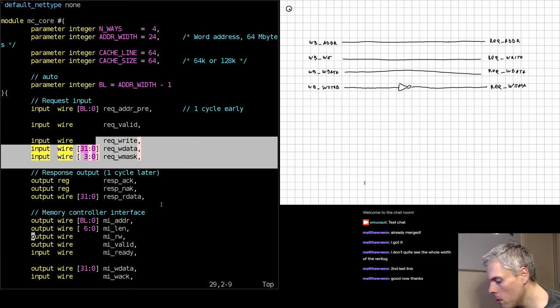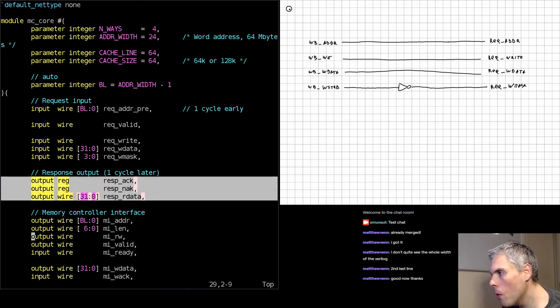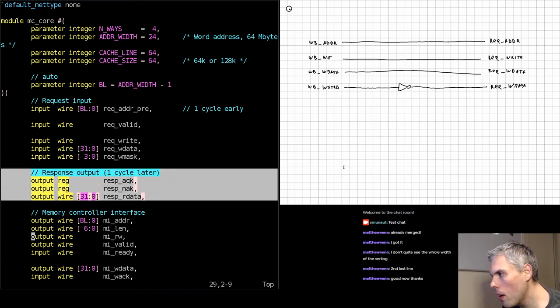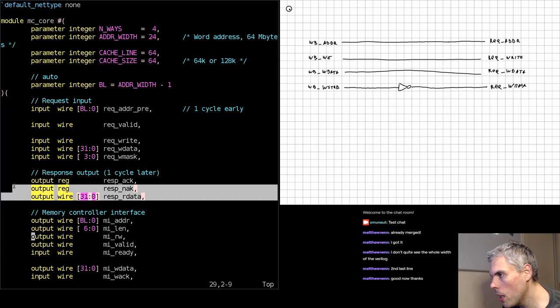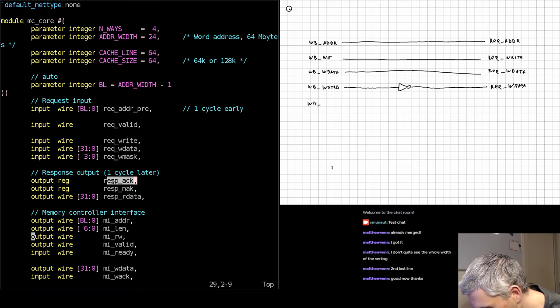Let's continue with the other easy signals. We see that the controller provides us an ACK and a read data signal, and the read data signal is valid at the same time as the ACK is given, which is exactly what we need for Wishbone. So again, not very complicated. Response error data.